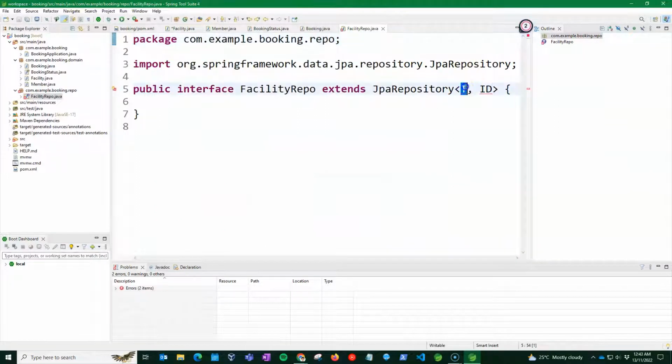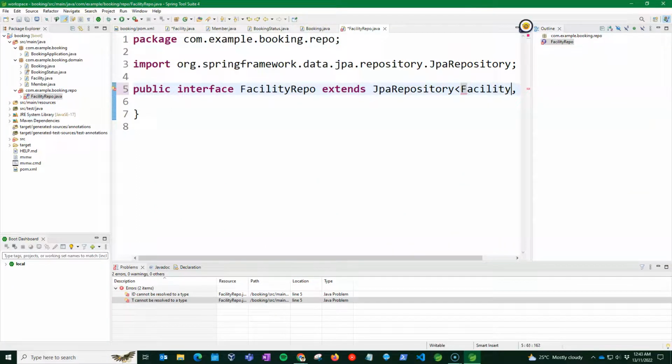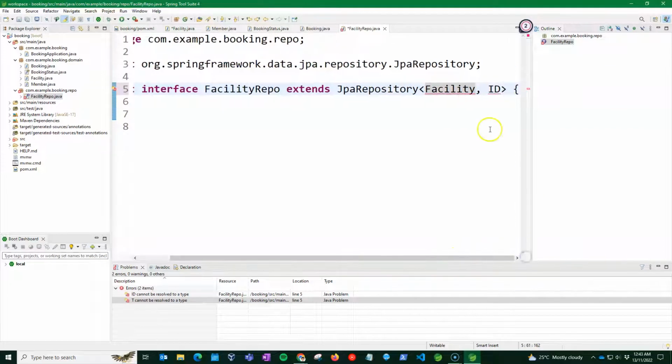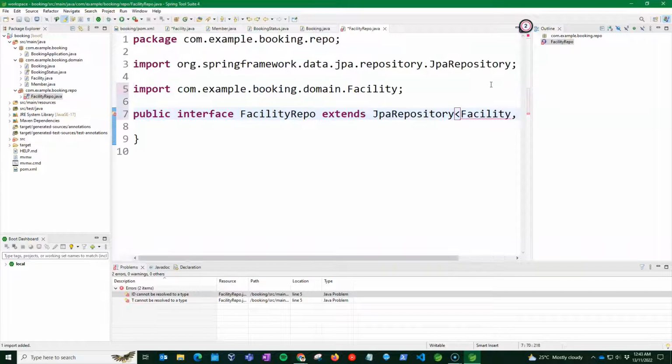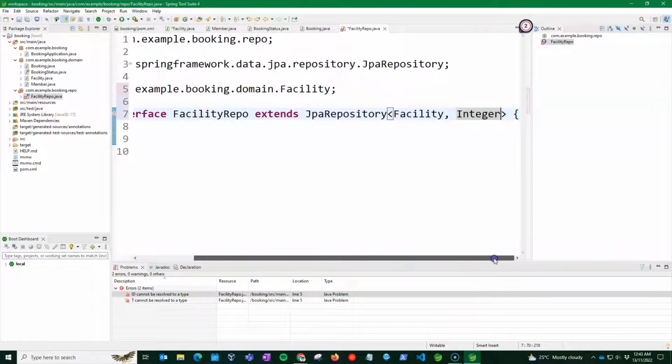So you know this is your user defined class. In this case it's the facility, and ID is basically the primary key. In this case it's going to be the integer wrapper class. Okay, so when I import the right classes, this interface is fully done. Are there any errors? No.